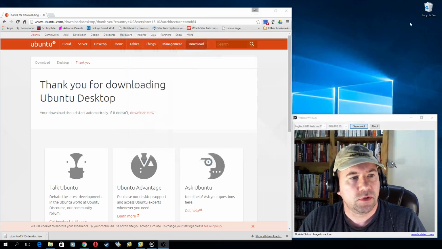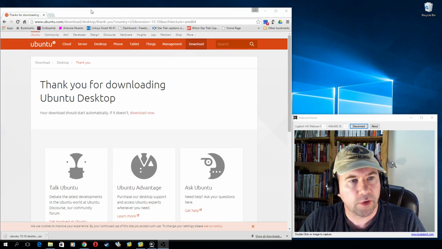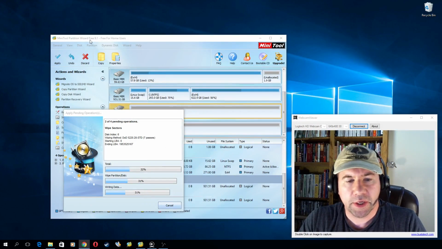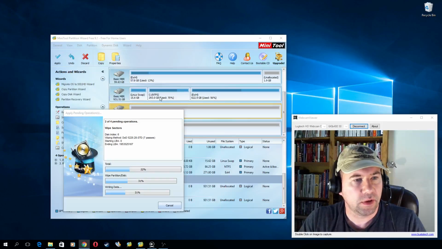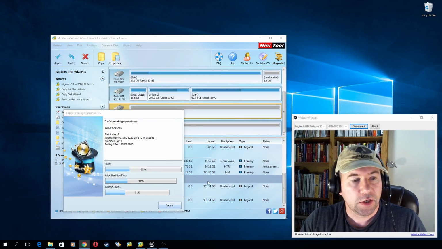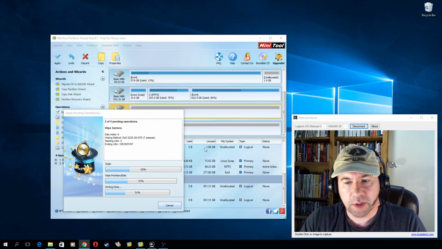Another route that you can go is if there's a particular third-party software that you want to use to do the formatting for you. I have this MiniTool Partition Wizard. You can download it from CNET and a number of other sites. But as far as a free partitioning and formatting tool for Windows, it's one of the best that I've found. So you could use that to do a little formatting.